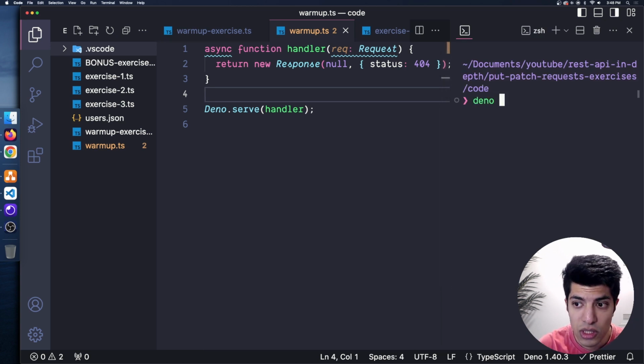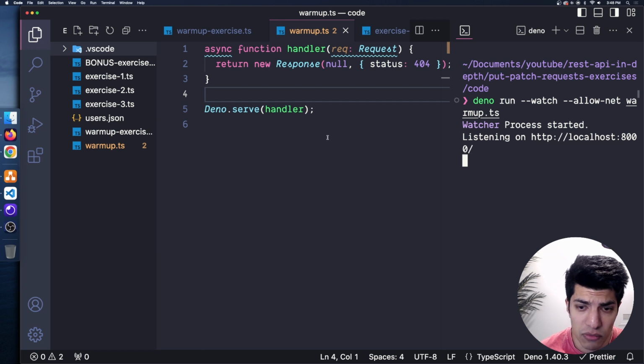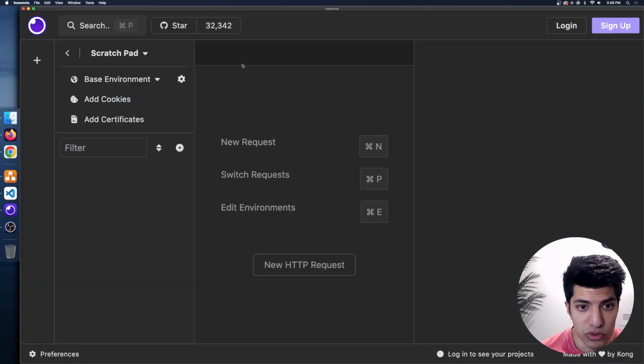I'll do deno run --watch --allow-net, since this is going to be networking. There's no read and write access here for the files that we need, so that should be fine. And then this is going to be the warmup.ts. Now I have that running. If I switch over to Insomnia, let me just copy and paste that real quick. HTTP localhost 8000, go to Insomnia.